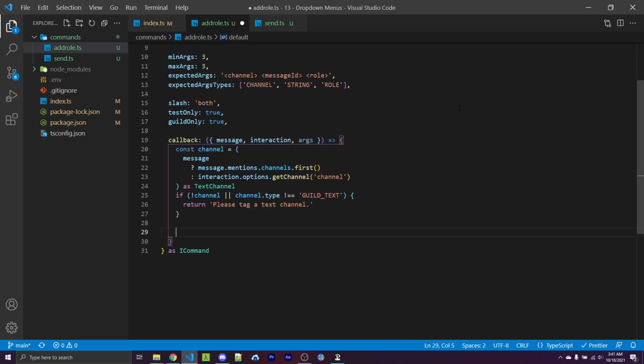So now we need to gain access to the message ID. And because channel is only going to be its own individual element within the args array, we can access index 1 to gain access to the message ID. So I can say const messageId equals args index 1. Now the next thing we need is the role, and we can get it in a similar way to this concept here where we got the channel. So I can say const role equals message with a ternary operator.